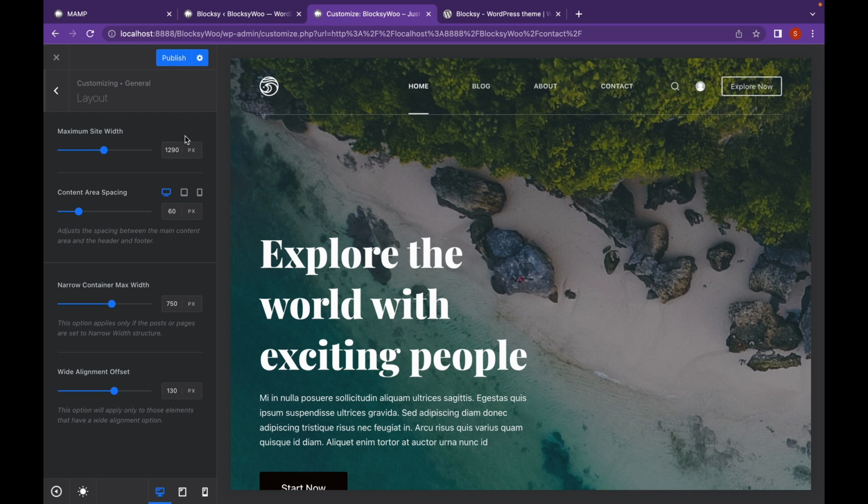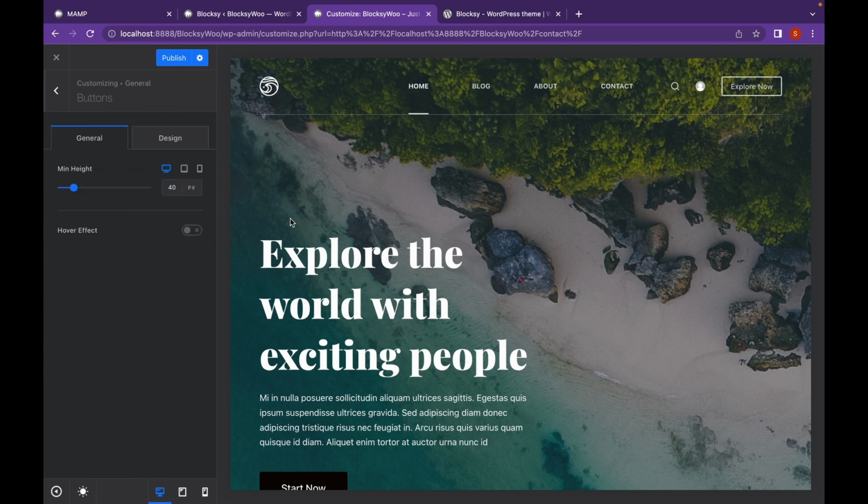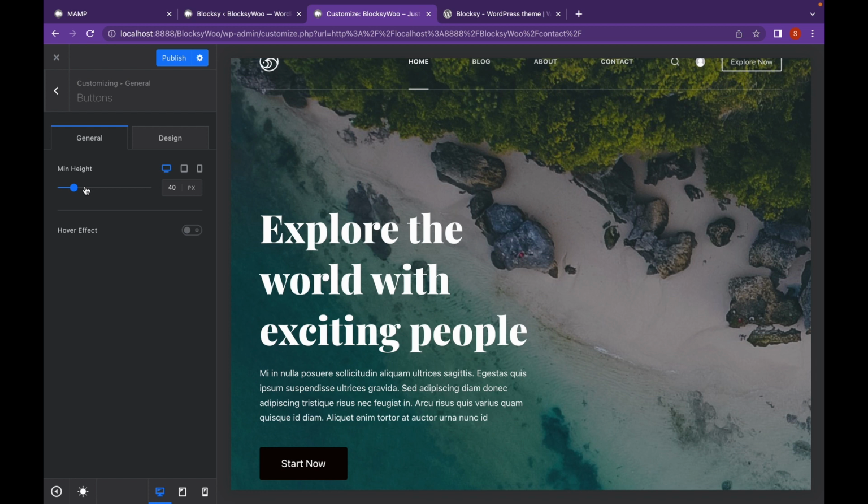We have an option called layout. Here you can change the maximum site width, content area spacing, narrow container max width, and wide alignment offset. Basically some properties that you can change for the layout of your website. And here we have buttons. We can change the minimum height of all the buttons in here. Also we can add some hover effects.